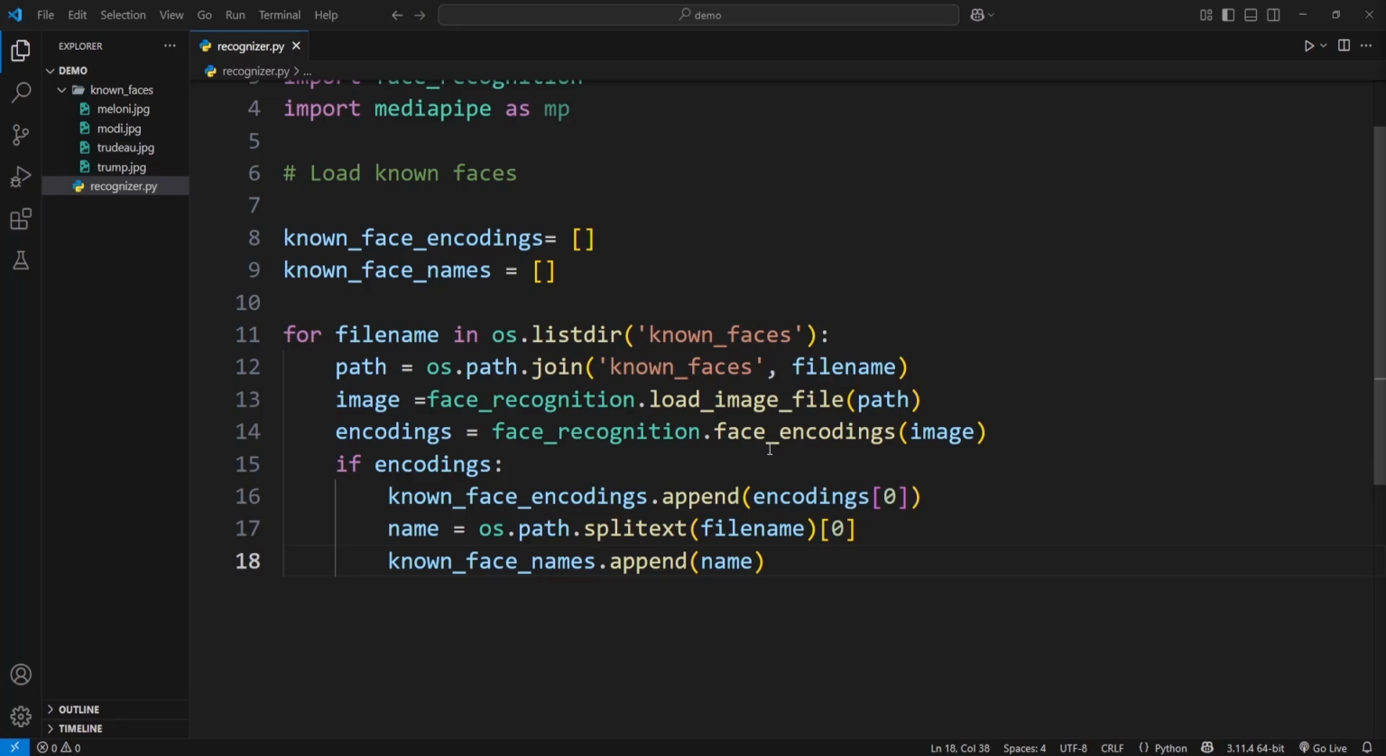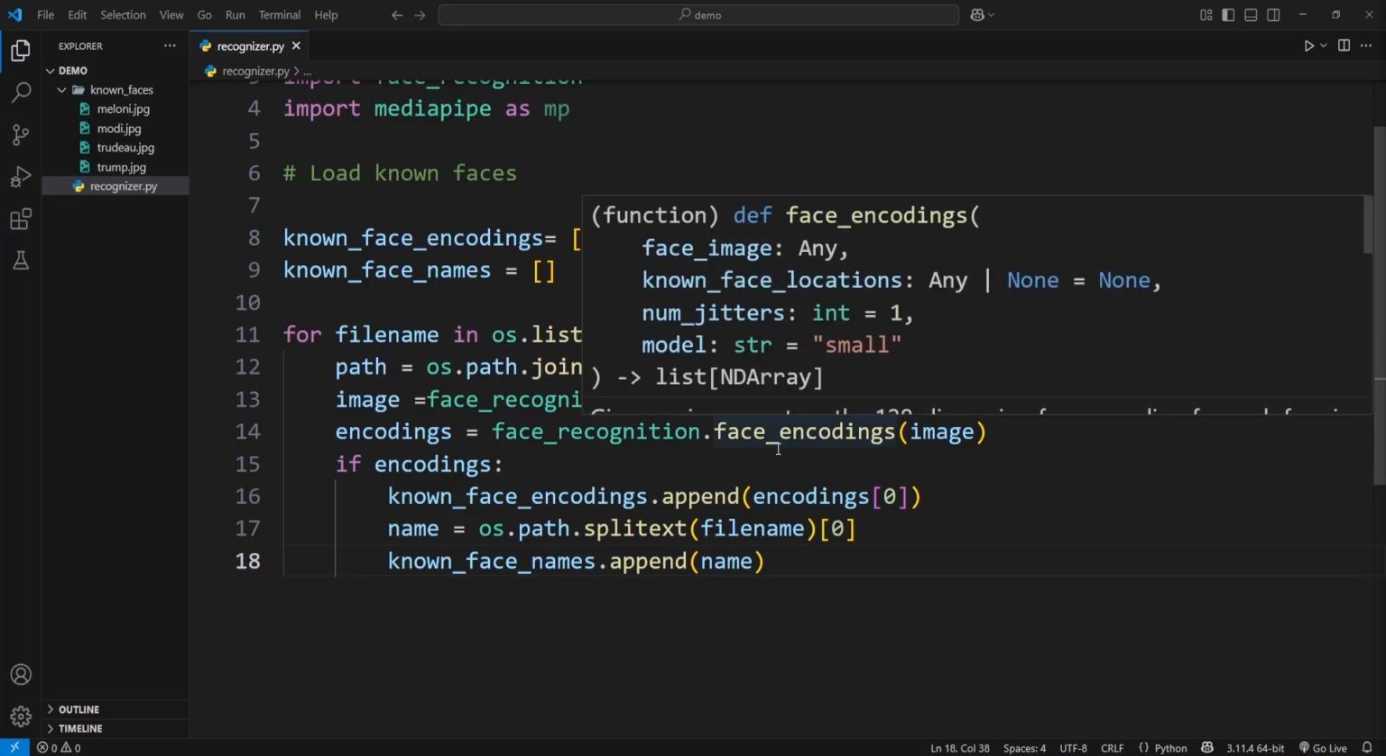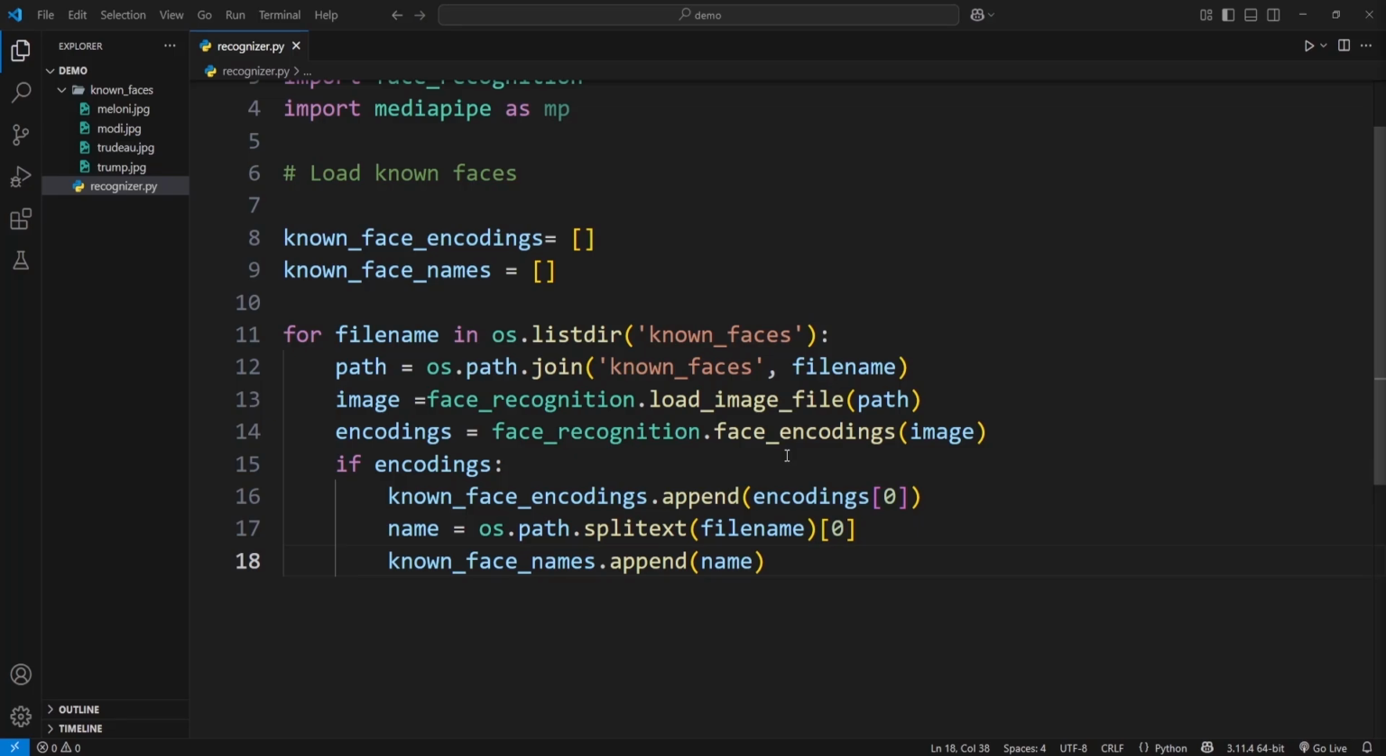So basically, this code scans through the known face directory. And for each image, it's going to load it, extract the first face encoding, and add the encoding and also the file name to these lists. Make sure all the images you use have a clear face. If you upload an image with multiple faces, then it's going to extract only the first face. It's not going to recognize all the faces in the image. That's why I recommend uploading images which have only a single face, like these ones.